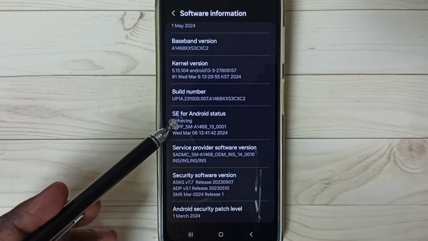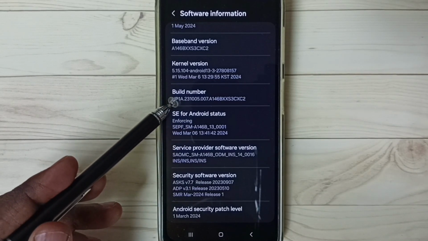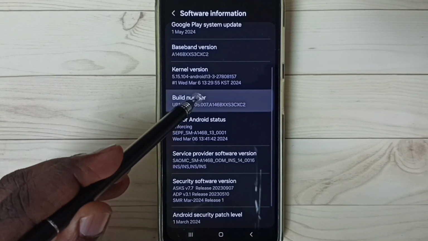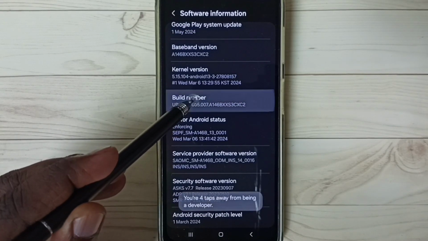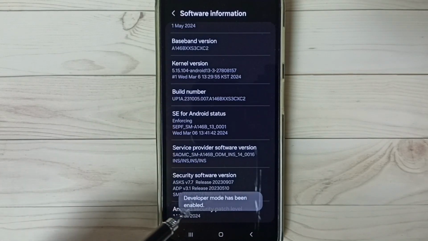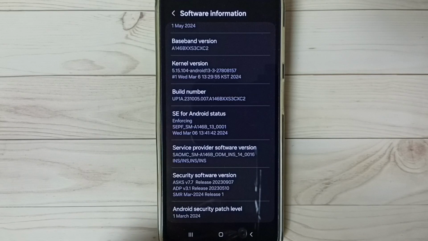Under software information, here we can find build number. On build number, we need to tap 7 times. 1, 2, 3, 4, 5, 6, 7. So you can see the message, developer mode has been enabled.